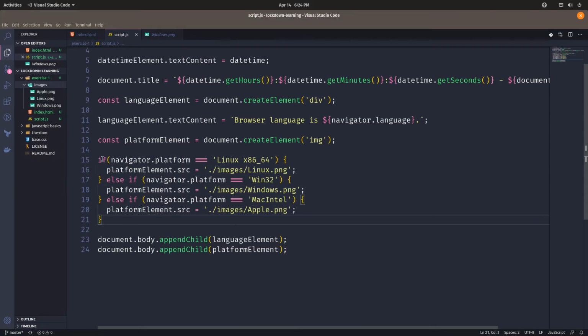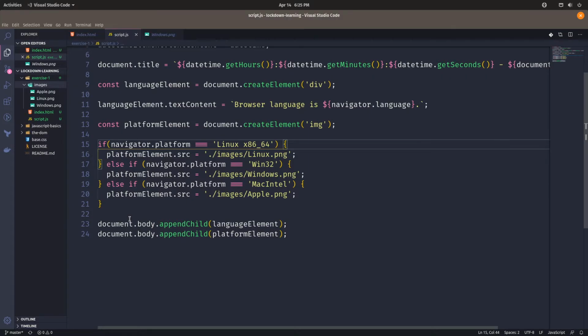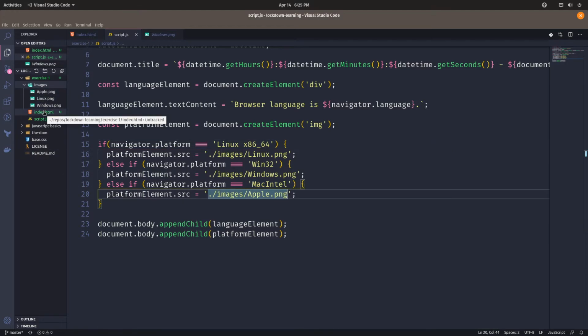So this is the normal if else that we've done before, and you can play around with that. If you're using Android or something, it will say Android version something, and you can import a new image of Android and test it with your mobile phone.